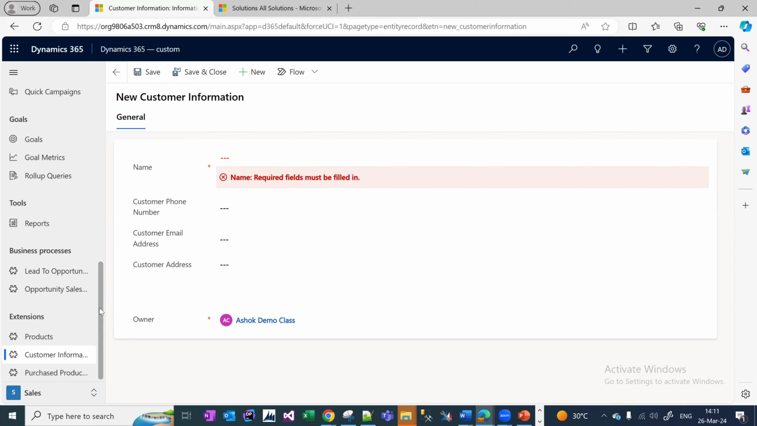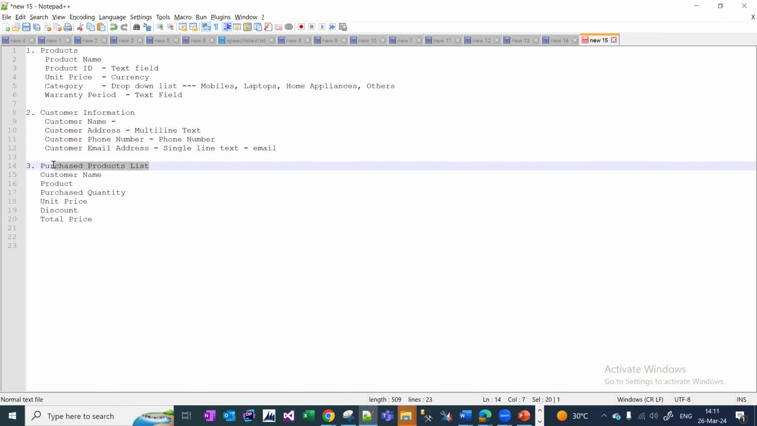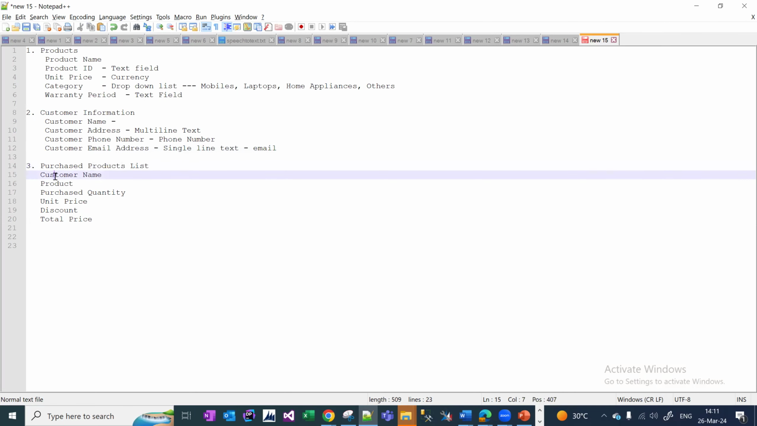So the entity creation and fields creation, is it clear? How do we set mandatory? How do we choose the data type? Yes, sir. Yes. So let us create fields for another entity, purchase products. Purchase products list. So this one, what type of field can we create for customer name?